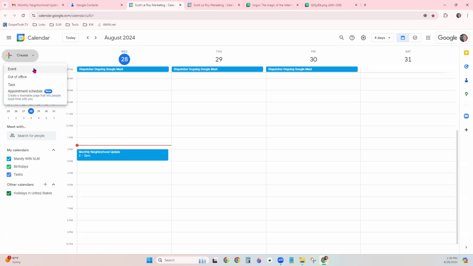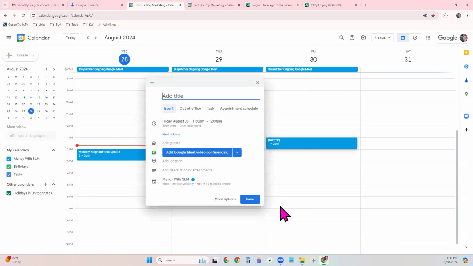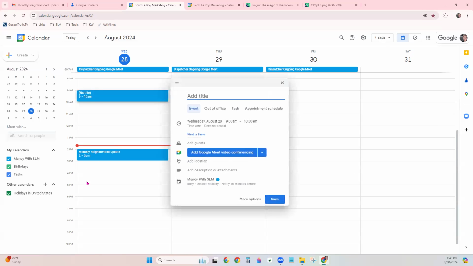For today, you can just come up and click an event if you would like to, or if you don't want to use that, you literally can just click right on your calendar in the time slot that you want. All I'm doing is clicking different time brackets, and it will give you an automatic pop-up to create what you would like, an event, out of office, task, or appointment schedule.